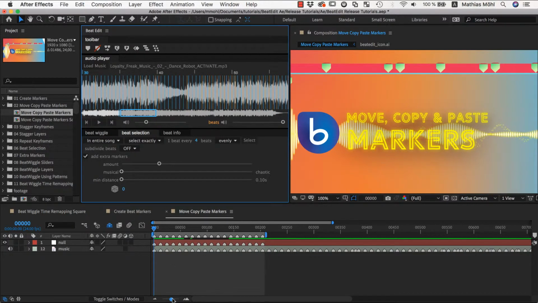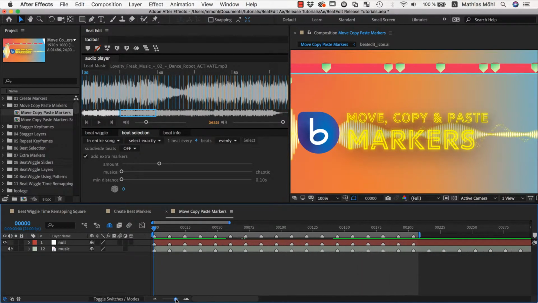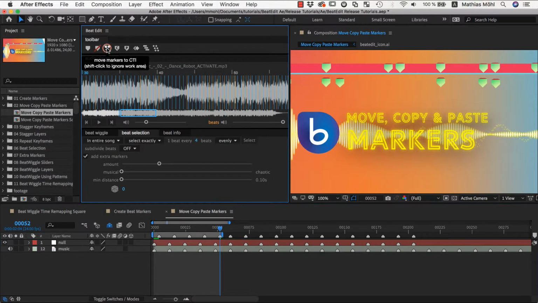Now let's say we want to move the first 5 comp markers a little bit to the right. Then I can set the work area such that it only includes those 5 markers, and then set the current time indicator a few frames behind the 5th marker. If I now click on Move Markers, the comp markers in the work area move a bit to the right, such that the last marker is exactly at the current time.